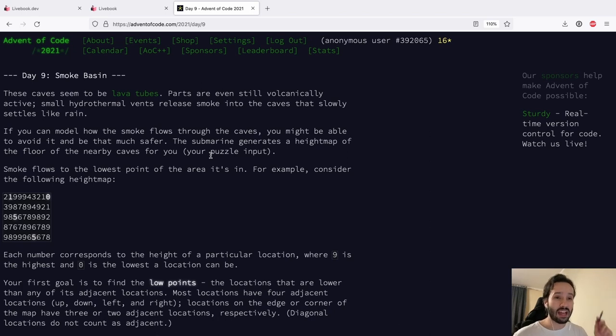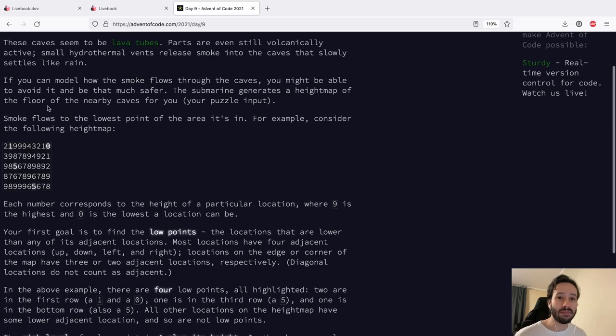These caves seem to be lava tubes. Parts are even still volcanically active. Small hydrothermal vents release smoke into the caves that slowly settles like rain. If you can model how the smoke flows through the caves, you might be able to avoid it and be that much safer. The submarine generates a height map of the floor of the nearby caves for you, your puzzle input.